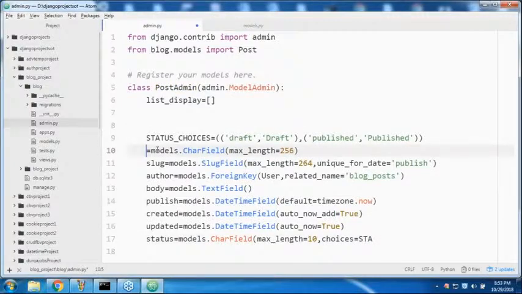Second one, what is the second one? Slug also I want to display, and like that other I want to take. Next, after that, other. Body field also I want to specify. After body, what is the next one we have? Publish date, like this. Next, after that, created.